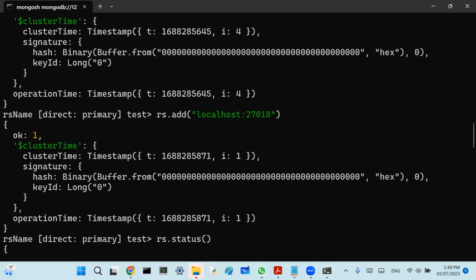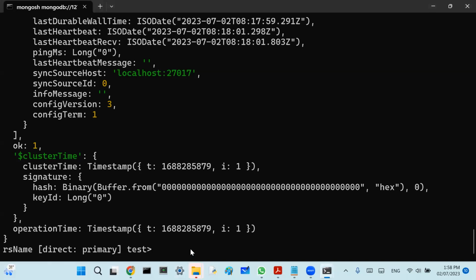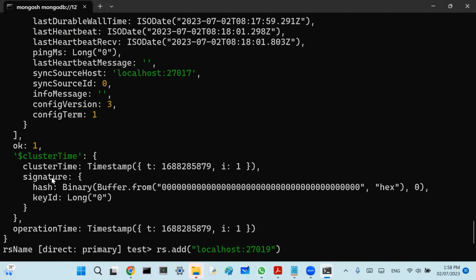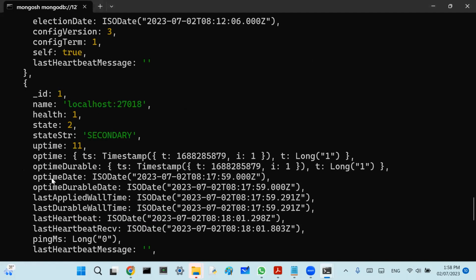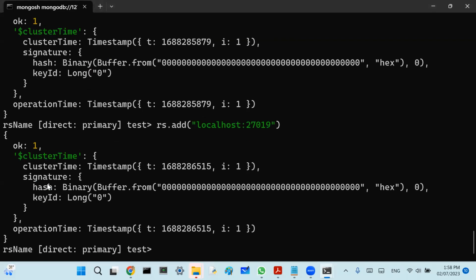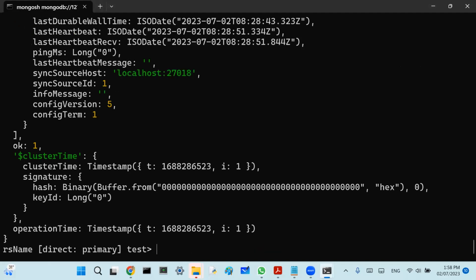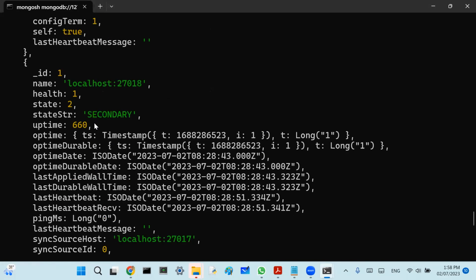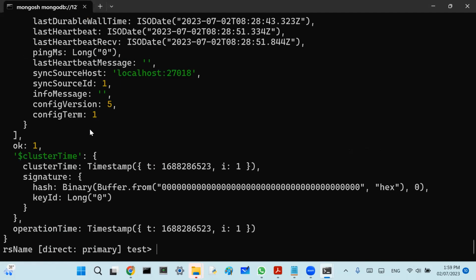Let me continue. Let's add the next one. The third one I'm going to add the same way. And now you can see I have the primary and, let me check the status, I have a primary server and two secondary servers.